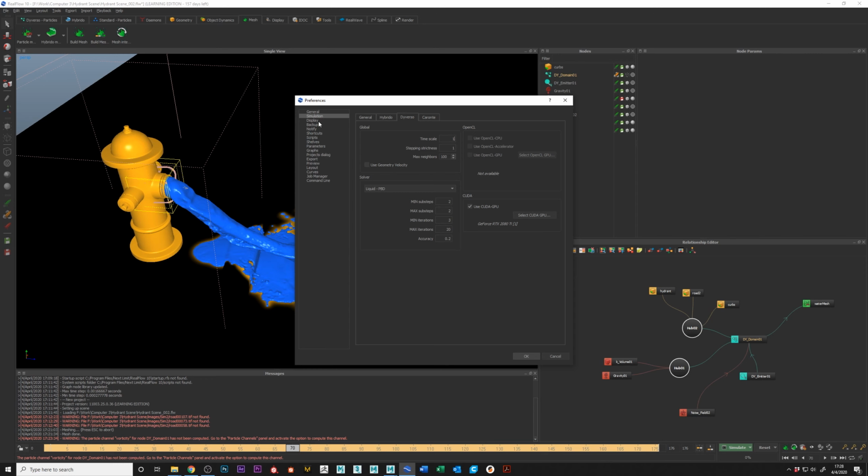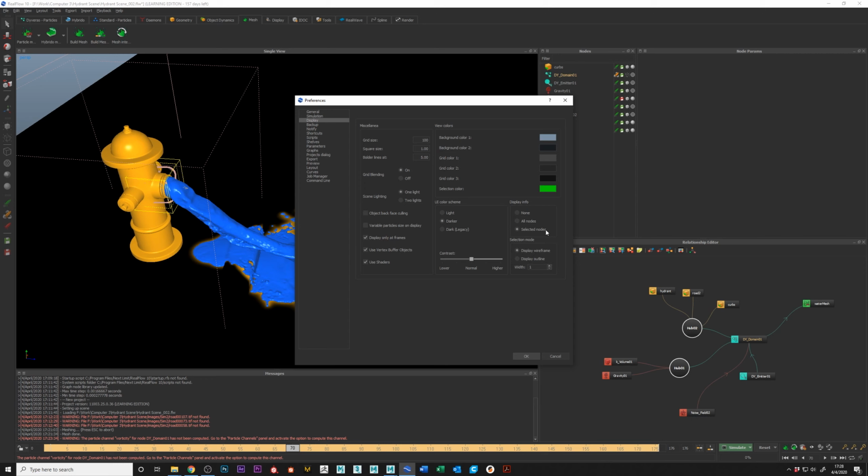Okay, so there's that. And then display, I told you about the selected nodes here, just so that you only see the thing that's selected. So that's pretty much, I think, everything in here.